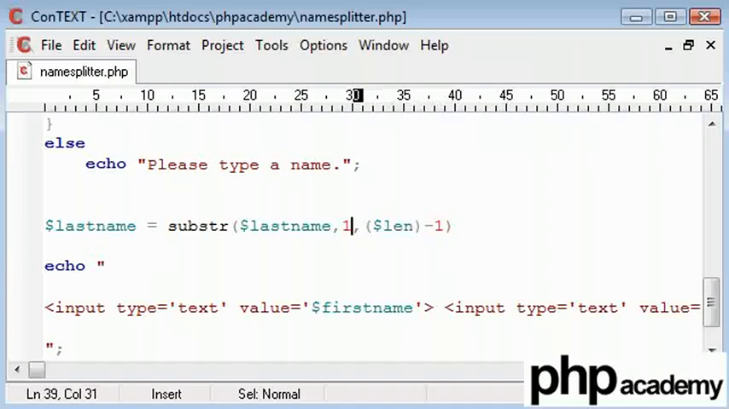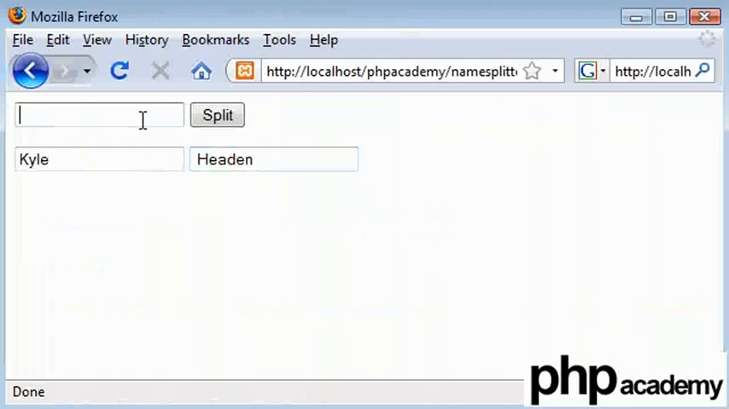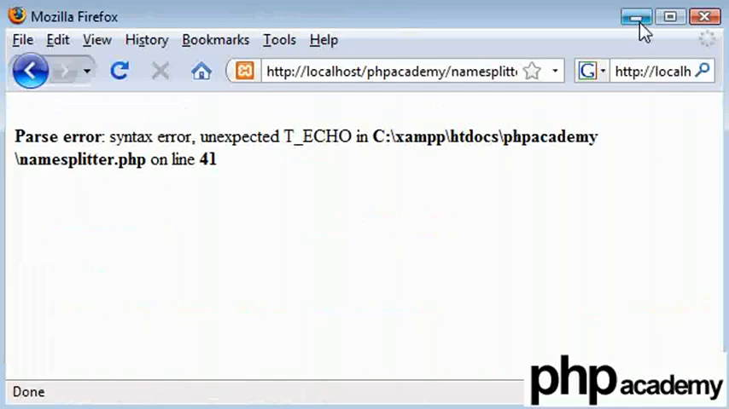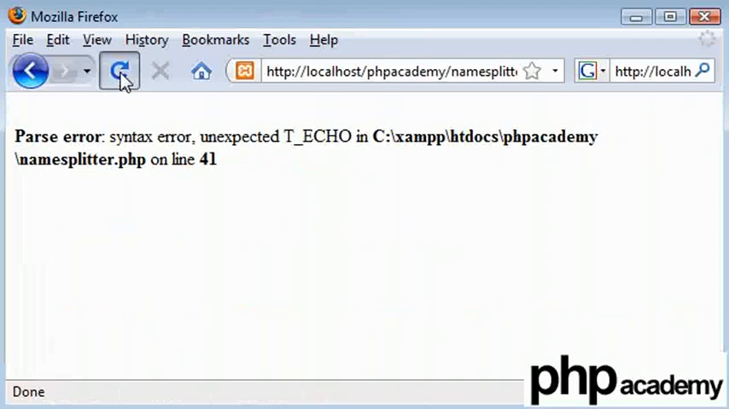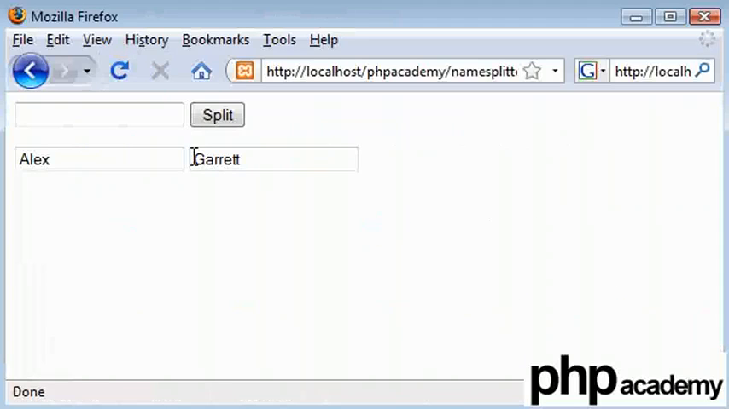And let's Alex Garrett split. Oh, okay, I forgot my line terminator there. Let's refresh, and there you go. We've got no space. Let's just try it again with another name. Let's split, and you'll see there's no space present anywhere. We've got plain Kyle, plain Hedon, and for whatever name you type in there. So we've successfully made our name splitting program.